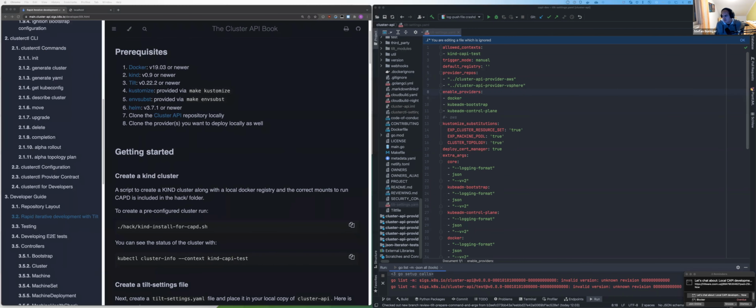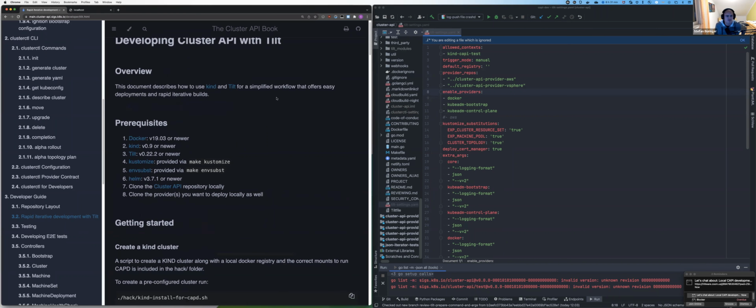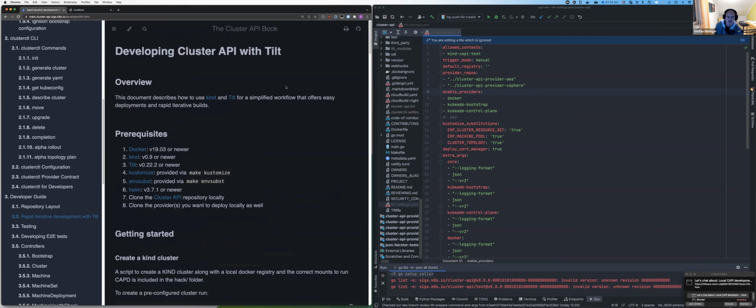Tilt. I'll start with some context. We're using Tilt for local development and debugging. What does that mean? With Tilt, we're setting up a local management cluster based on our current code on whatever branches we currently have checked out. Then we can change the code, redeploy, debug, et cetera.